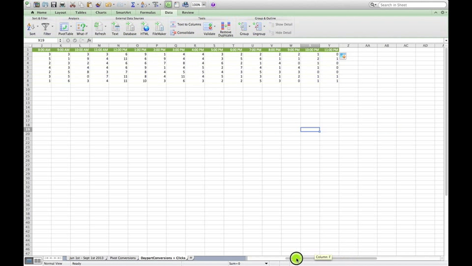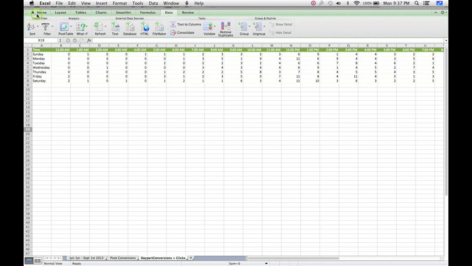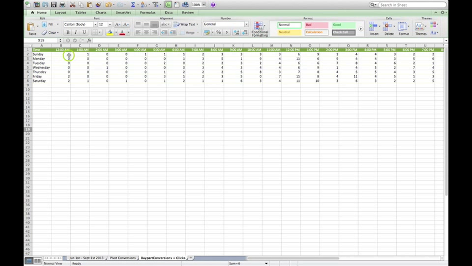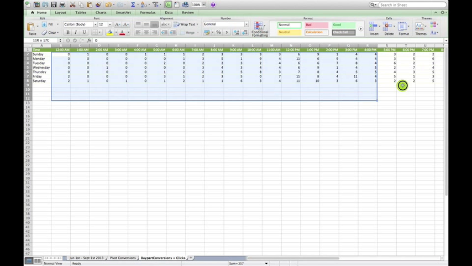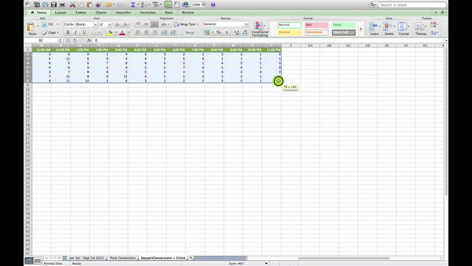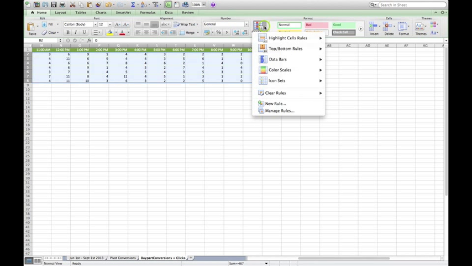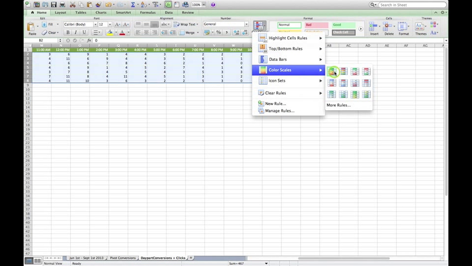Next, we want to go back to the Home tab, and we want to select all the data points. So start at the 0 and scroll over to the last data point until they're all selected. And then we're going to apply some conditional formatting, a color scale from green to red.